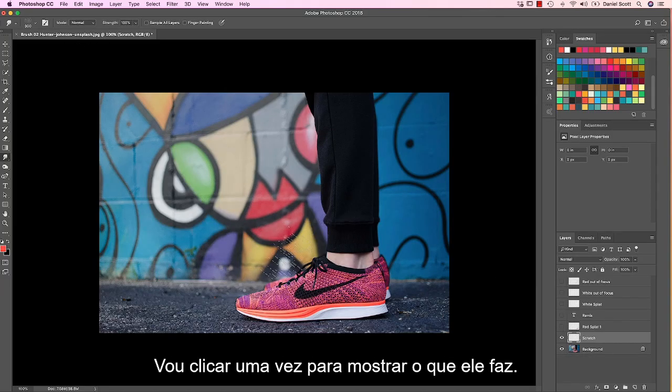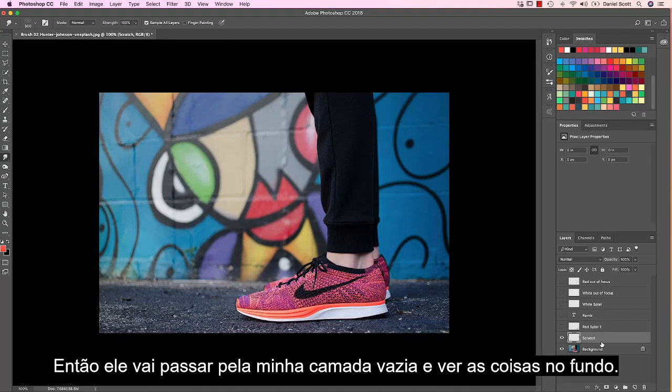I'm going to click once to show you kind of what it does. It's a little hard to see because it's not working at all. I pretend I knew what I was doing there. It's this one here, it needs to be on. Sample all layers. So it's going to go through my empty layer and see the stuff in the background.